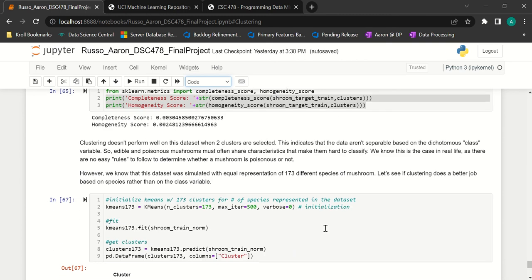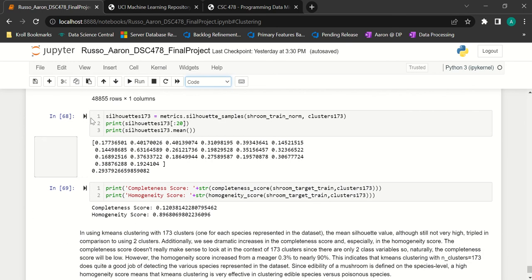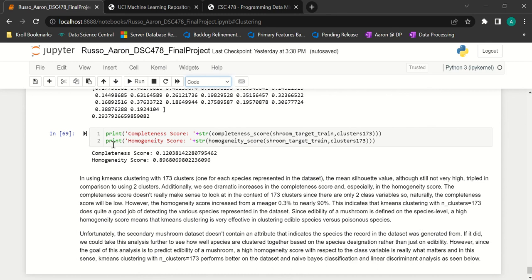But what I was curious about was to see whether it would cluster based on species. And so what I did was increase the number of clusters to 173, and we can see that the silhouette score increased quite a bit and the homogeneity score increased immensely, which indicates that the data really clusters well on the species level. And the homogeneity score is really high in the sense that species that are edible were being clustered together and species that were inedible were being clustered together. So in this sense, k-means clustering with 173 clusters actually performed better than LDA and naive Bayes.